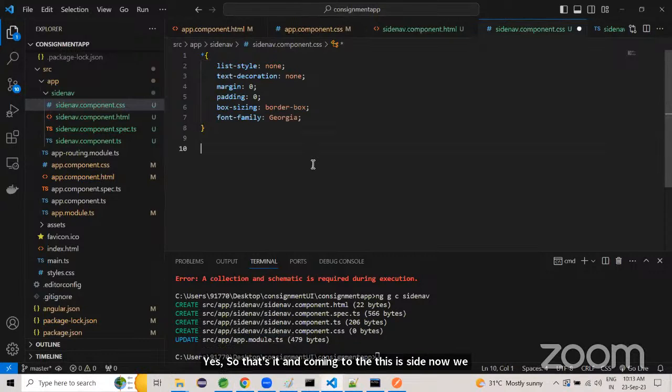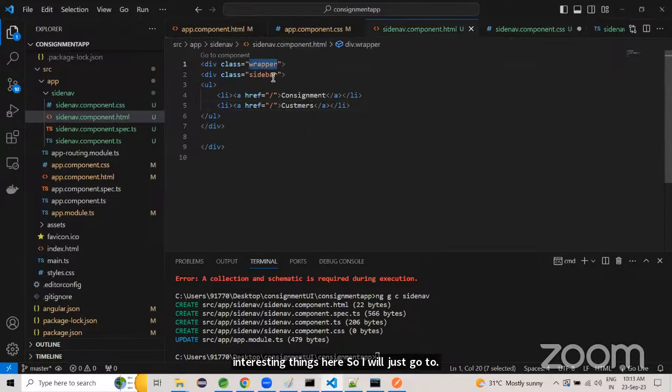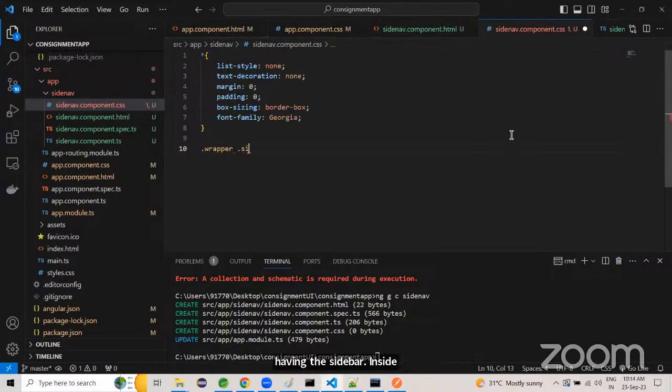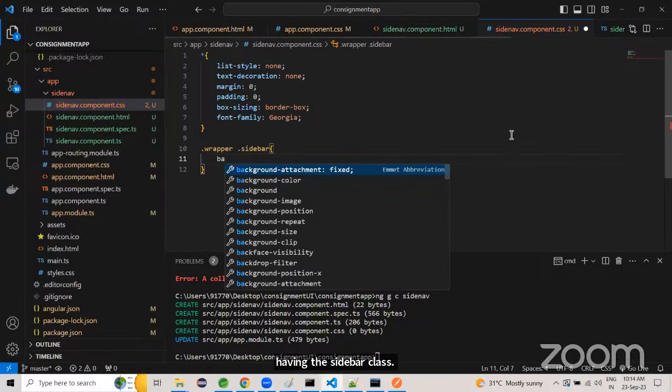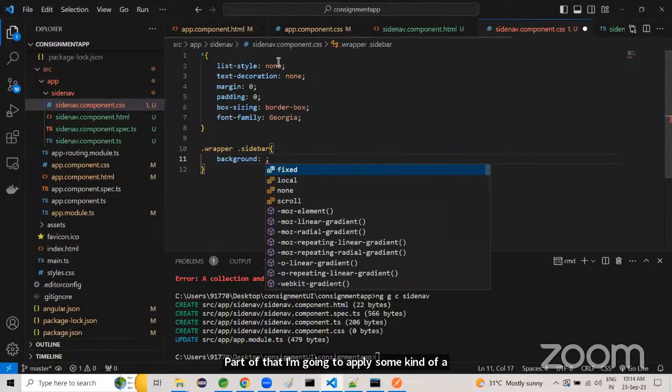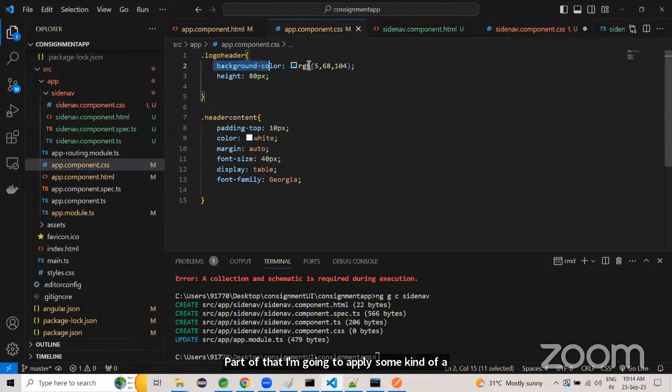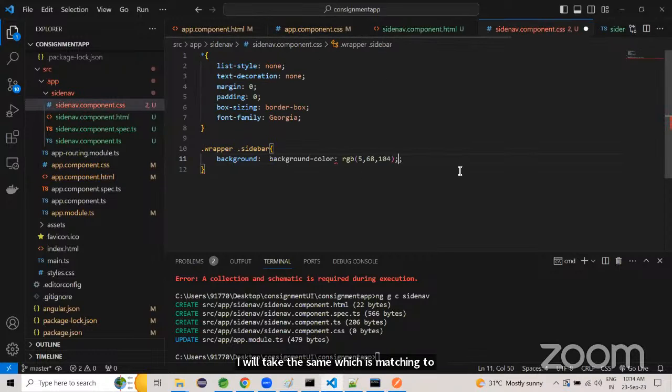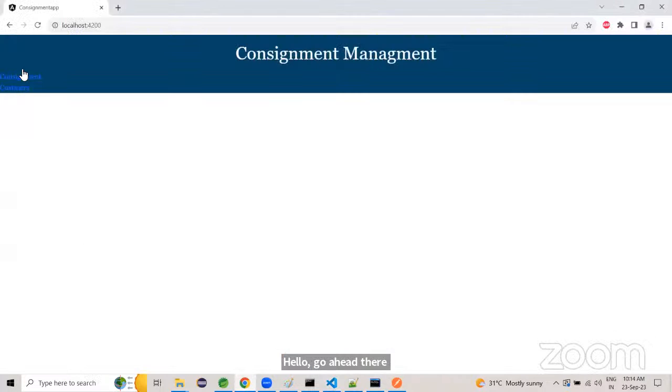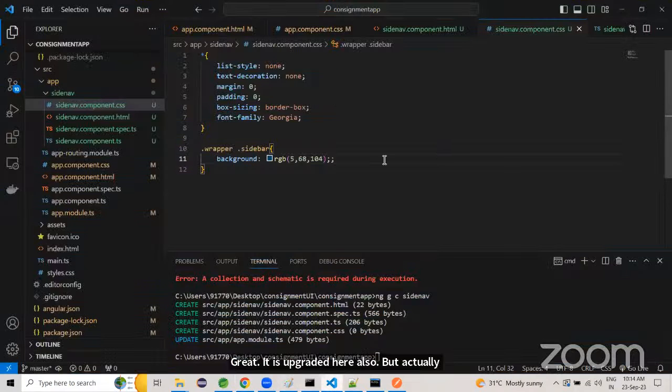So let me apply a few interesting things here. I will go to the wrapper, where inside the wrapper we are having the sidebar class. For that, I want to apply a background. I will take the same color which matches the logo header. Great, it is applied here also, but actually it has to be applied vertically.